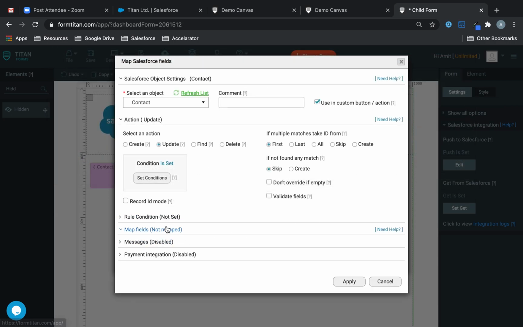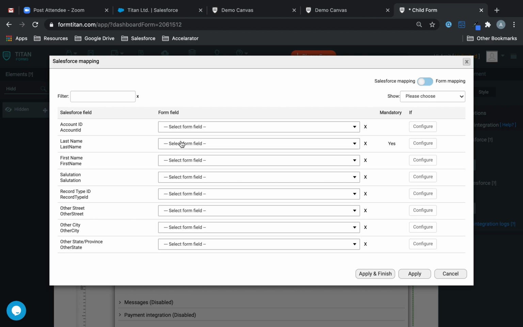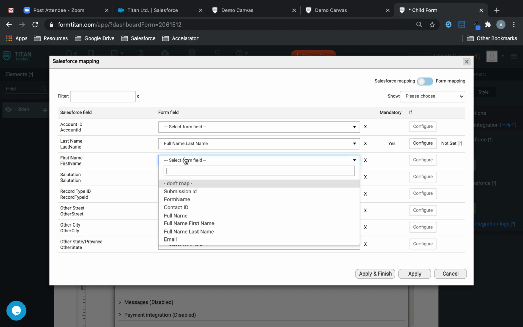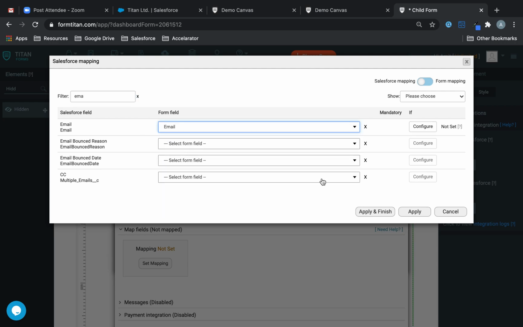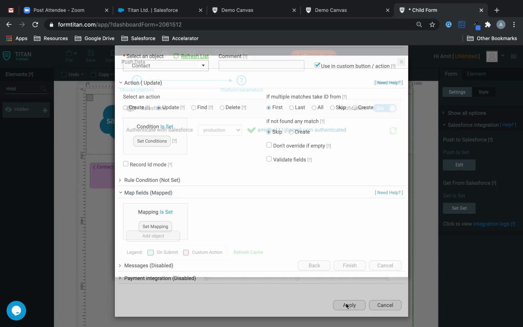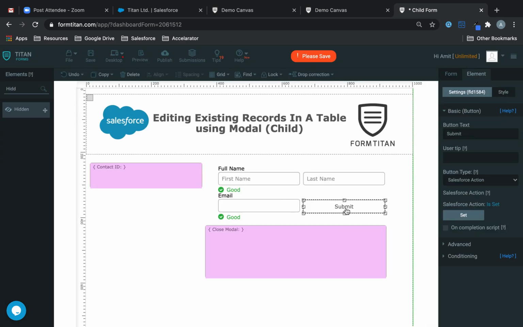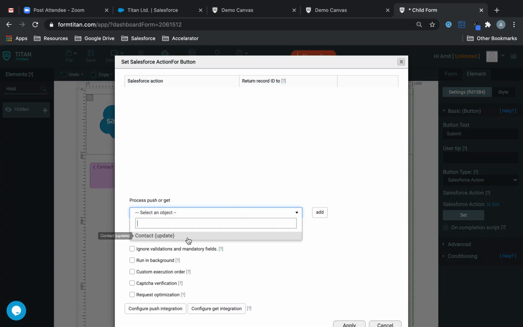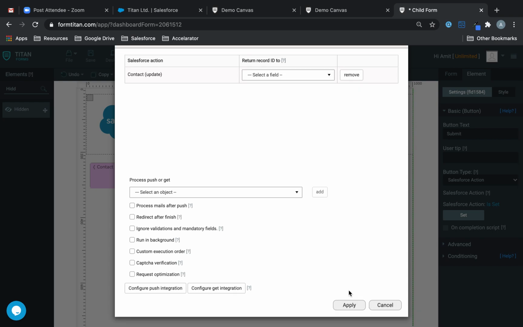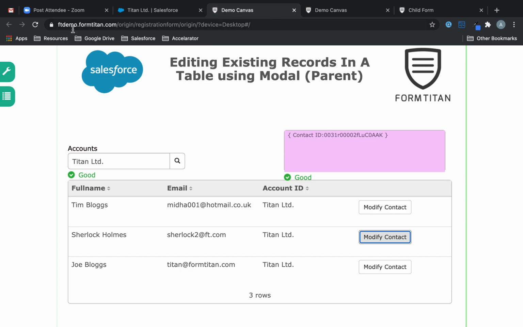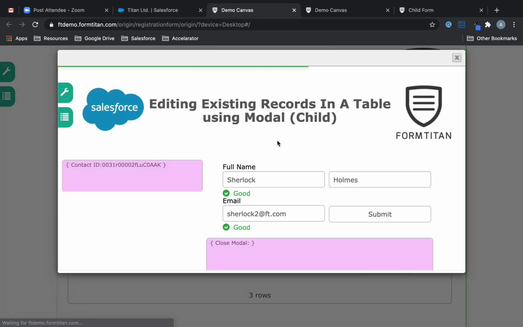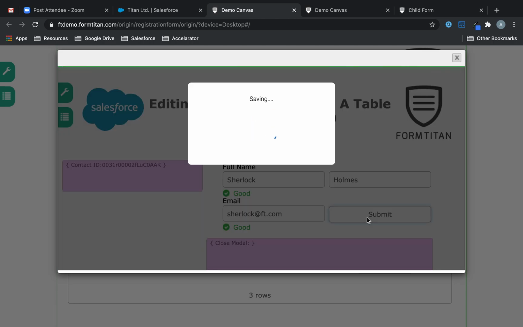Click apply. Map fields. I'm going to map last name, first name, email. Straightforward and simple. Finish. And then I'm going to assign that custom action over here, like this. Now, let's test this. So if I click Sherlock here, get rid of the 2, click submit, and it's done.